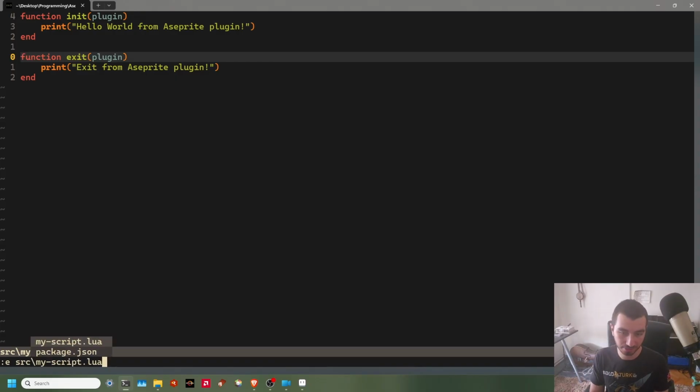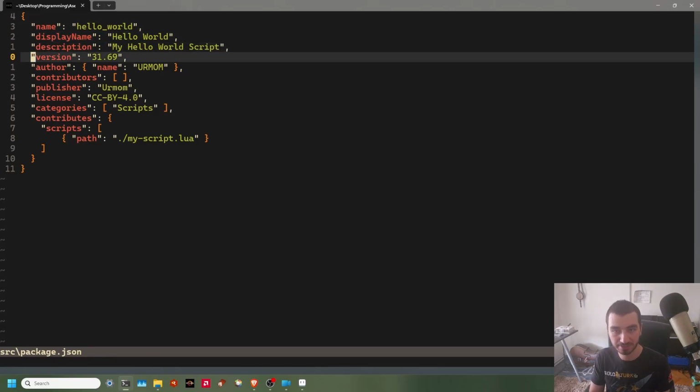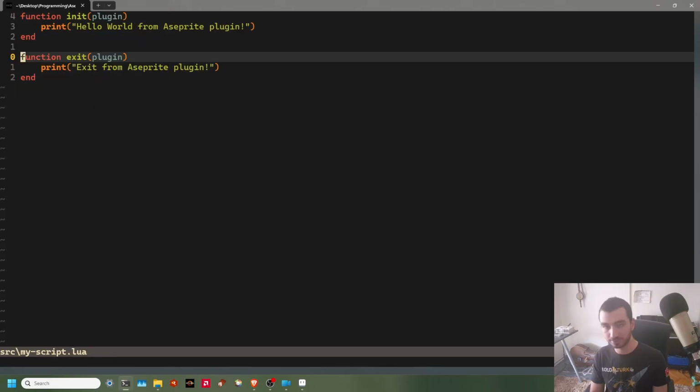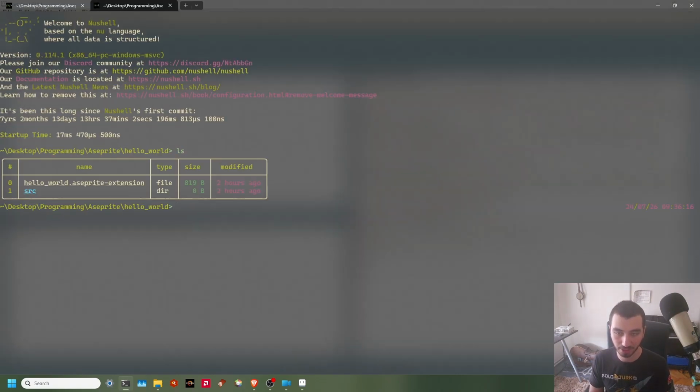And the JSON file is basically metadata where you provide the name, the display name, the author and stuff like that. It's simple. The other thing we have to keep in mind is that we have to provide a zip file. Although it is called an Aseprite extension, it is just a zip file, so nothing to worry about.